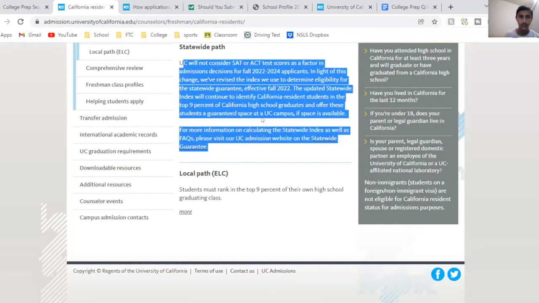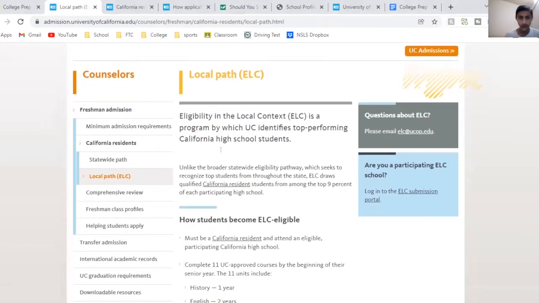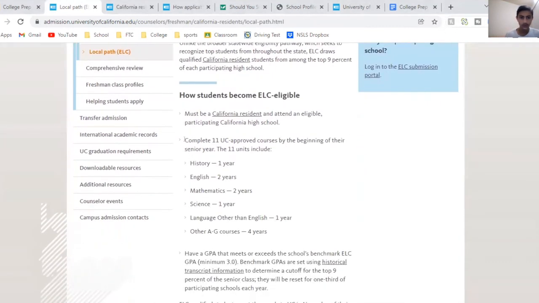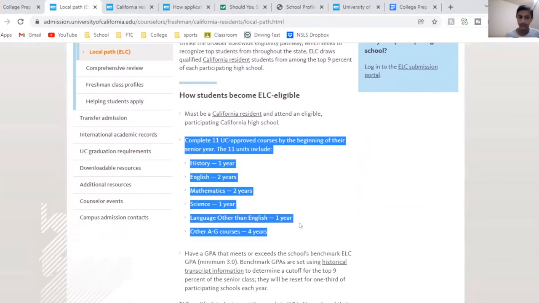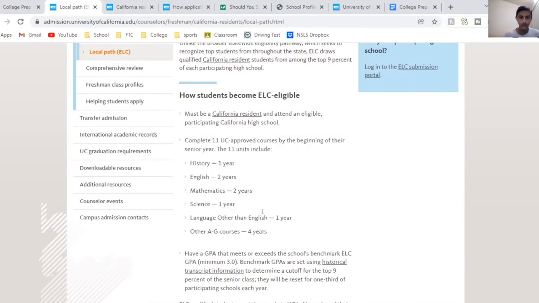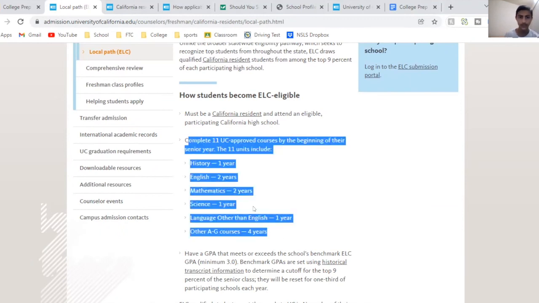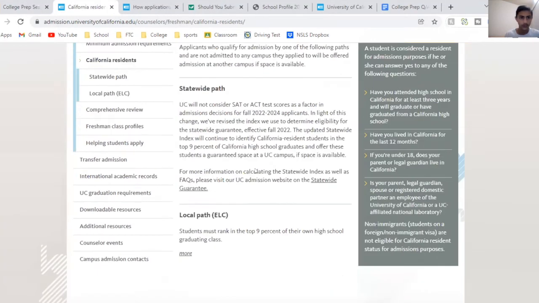So if you look at the requirements to be an ELC student, here it is. Essentially, you can go through all this. What if you didn't get into any UC and there's space availability and you're an ELC student? You should be able to complete these requirements and you'll potentially get admission into another UC.